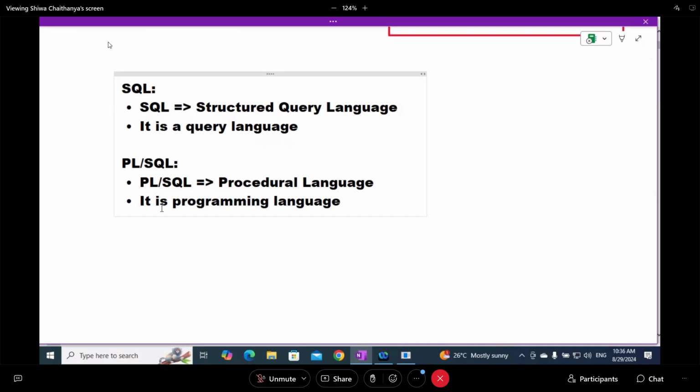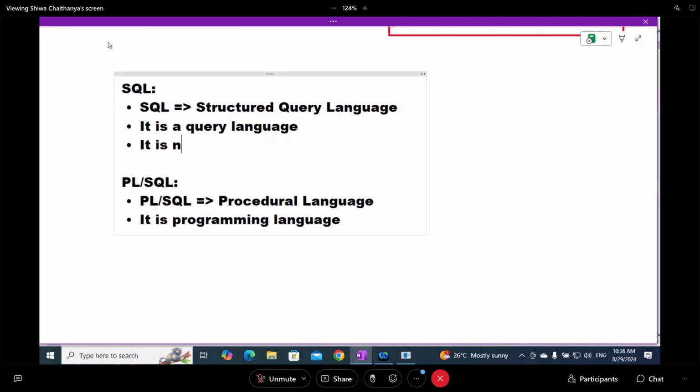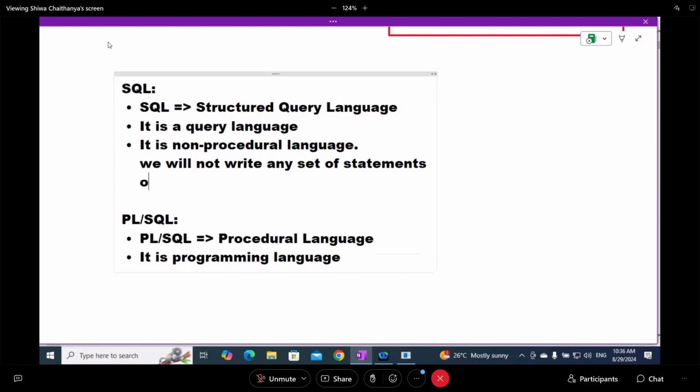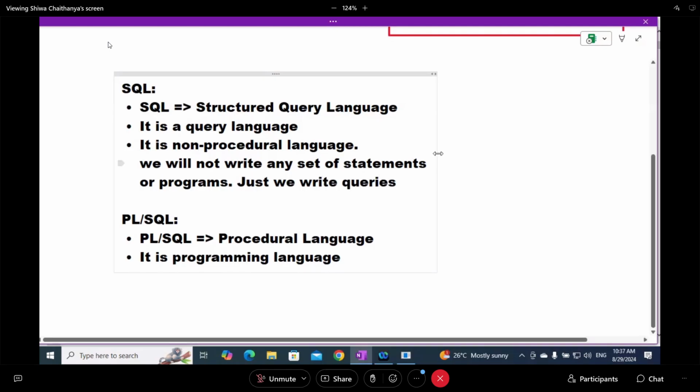Is SQL a procedural language or a non-procedural language? Non-procedural. Non-procedural means we will not write any set of statements or programs. Procedure means a set of statements, which you can call a program. Non-procedure means no programs. Just we write queries. Only queries are written in SQL.